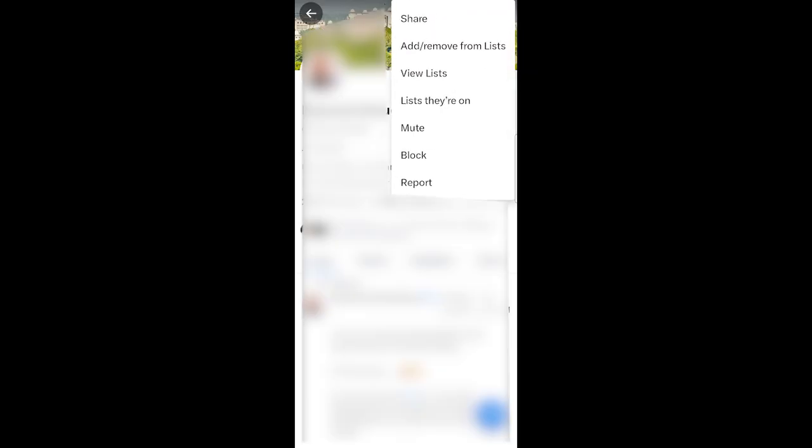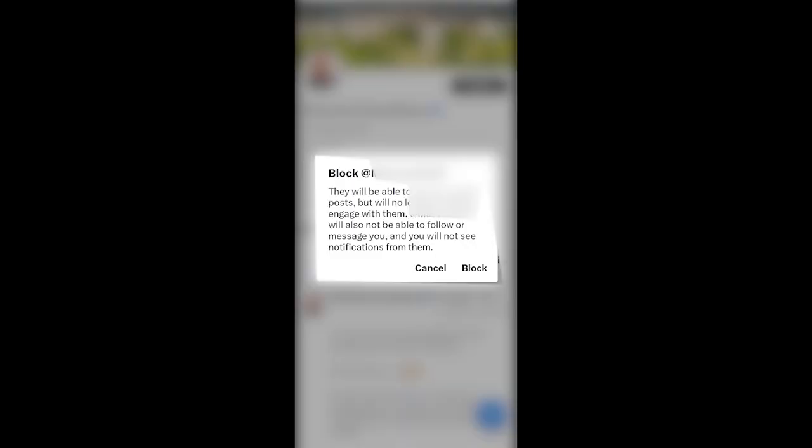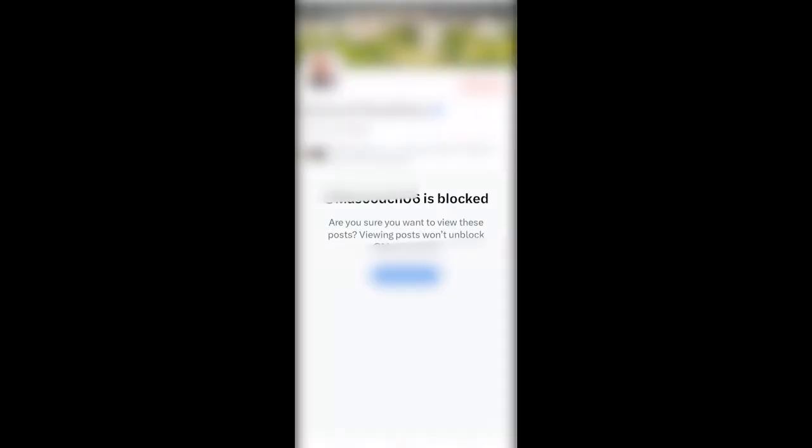Another way is to open that person's profile. So we are on the person's profile on the X account. On the top right you also see three dots. Click on it and then you see the block option. Click on it. Now you see block. They will be able to see your public posts but will no longer be able to engage with them. So click on block.